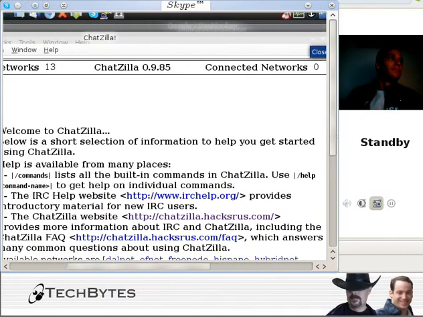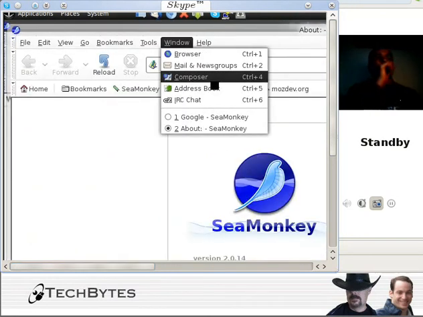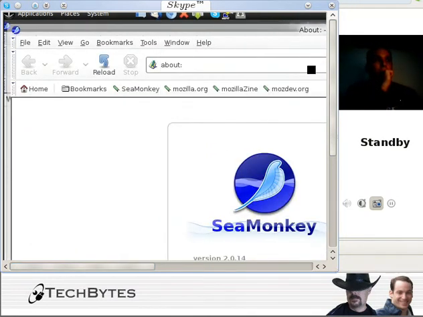The Mozilla Foundation, I believe, cancelled working on this internet suite quite a few years ago and just concentrated on making 2 independent packages, Thunderbird and Firefox. And this has obviously been forked and taken off on its own project.